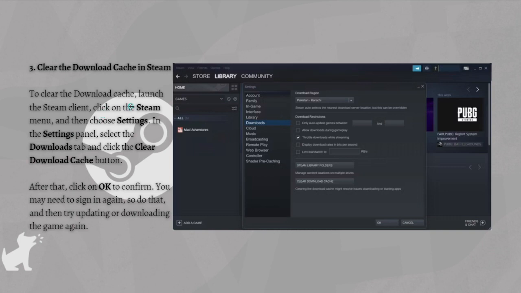To clear the download cache, just launch the Steam client again and click onto the Steam menu on the upper left corner of the screen, and then choose Settings from the drop down menu. Select the Downloads tab and click the Clear Download Cache button, and then after that, click OK to confirm, and you may need to sign in again. So do that and then try updating or downloading the game again.